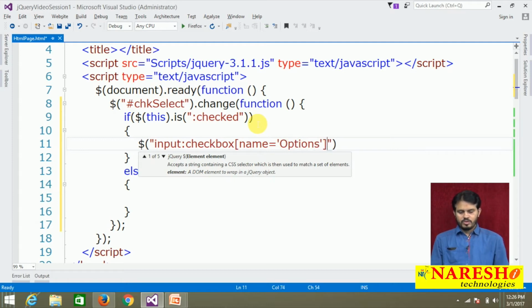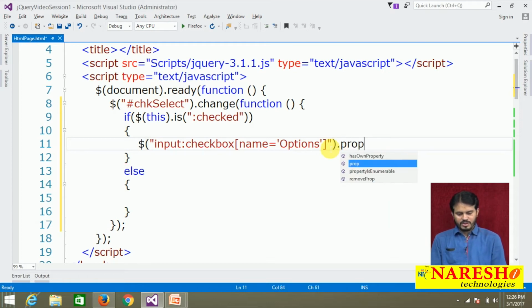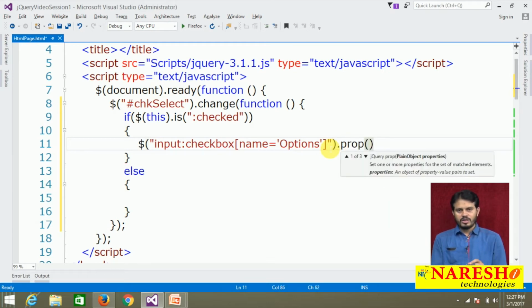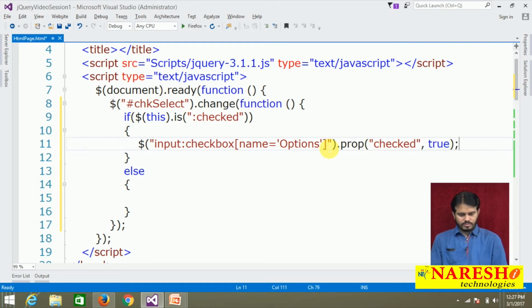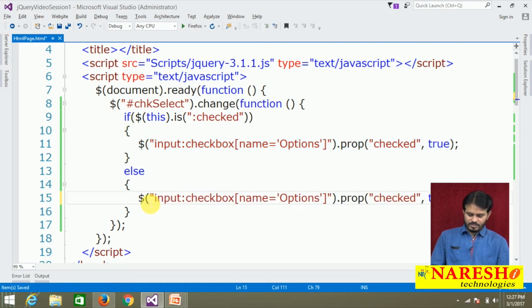Close. So what I am doing here is selecting all input elements of type checkbox with the group name options. These must all be assigned what? The checked property true. So .prop is a method for setting a property, which property? Checked, comma, true. Simple job.